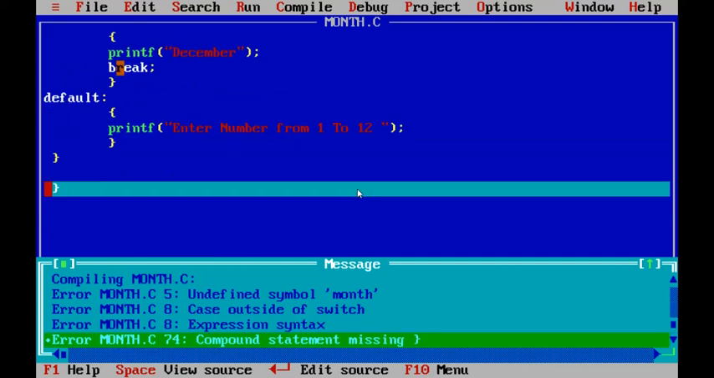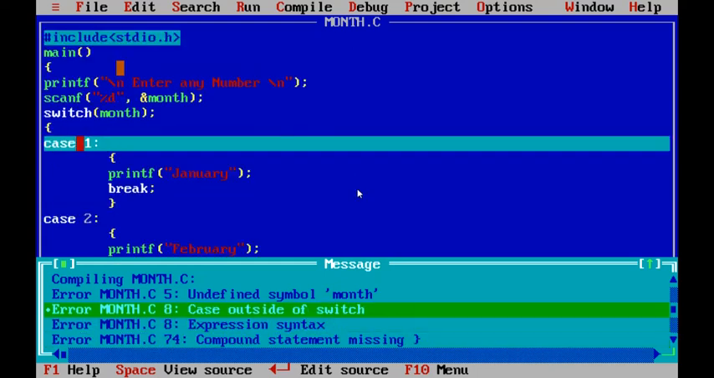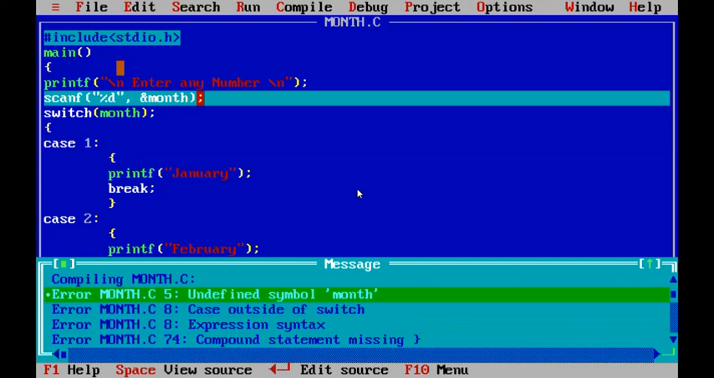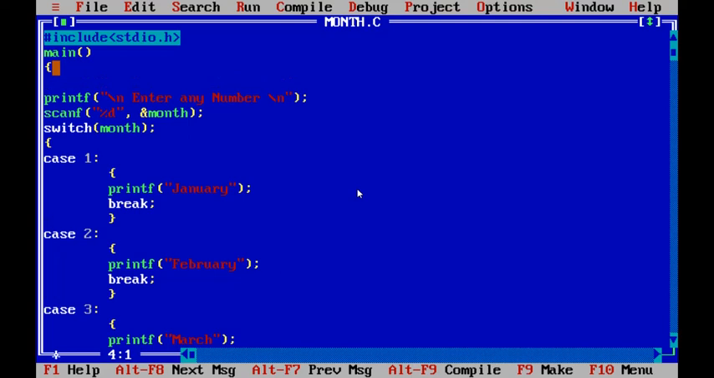Next, compound statement missing. Some other statement is missing. So we will solve one by one. Here, undefined symbol month. We are using the month variable, but that is not declared in our program. That's why it is showing the undefined symbol. We forgot to declare the variable.